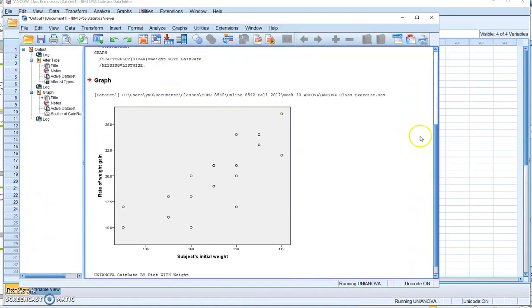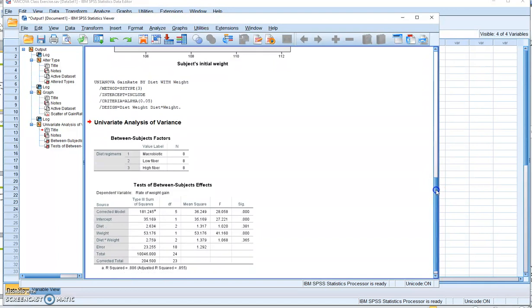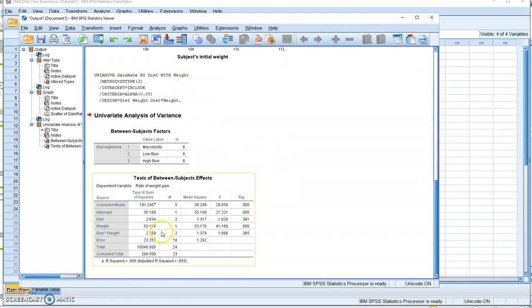Take a look at the output. The only thing we're interested in when we run this analysis is whether there is a significant interaction between your independent variable and the covariate. If indeed we meet the assumption of homogeneity of regression, there should not be a significant interaction between the two variables. In our case, we have a p of 0.365, which is greater than alpha equals 0.05. We fail to reject the null hypothesis. That means we meet the assumption of homogeneity of regression, and this is good news for us.